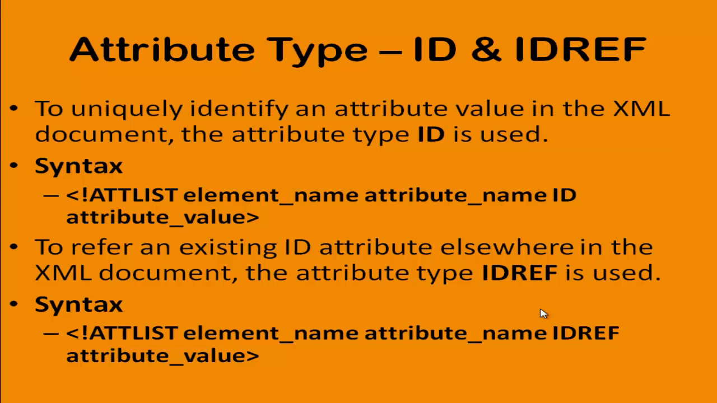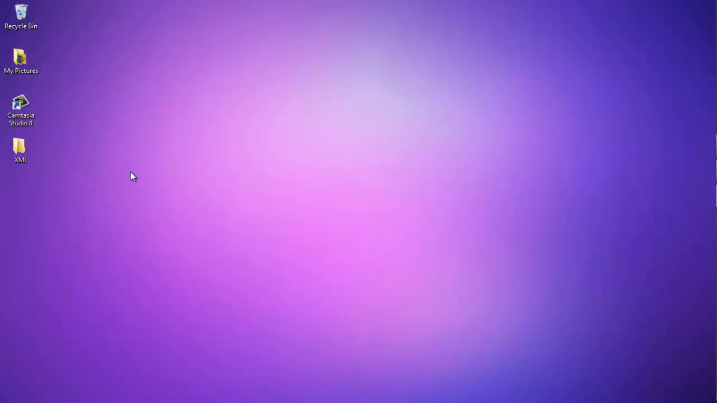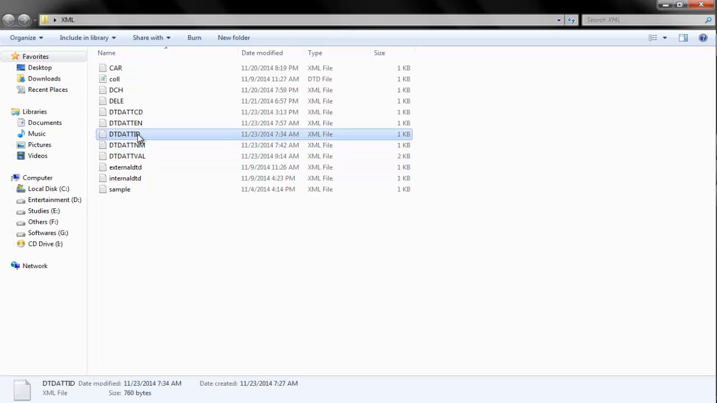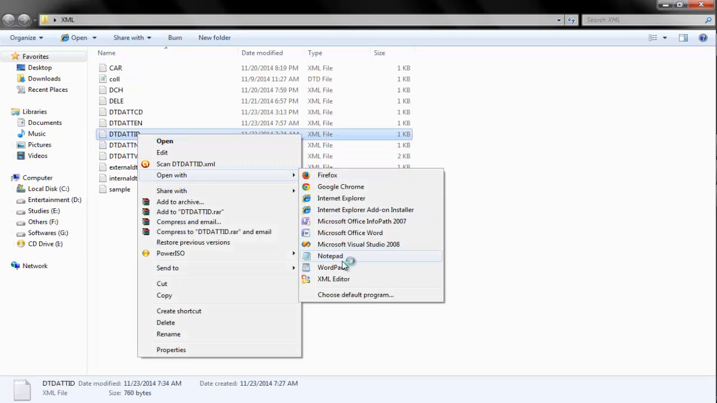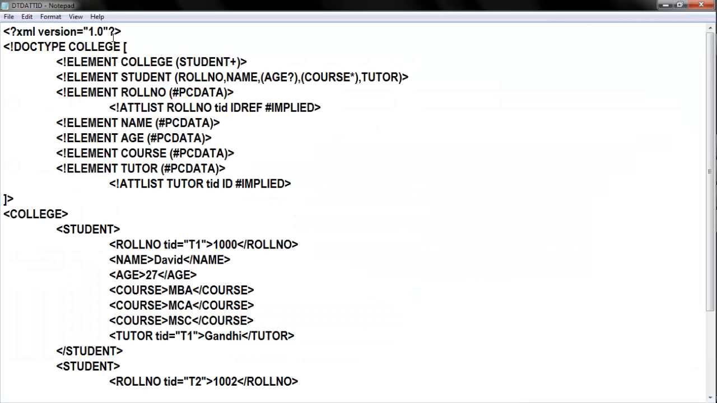Now we'll see a practical example to understand this. Now let's see a practical example for our ID and IDREF attribute types. As I said, I already created the code. In this code, like in our previous example, I'm using the same DTD, with no changes, except that for my roll number element, I'm using an attribute which is known as TID. You can specify any other name; it is not necessary that I use only TID. I'm using TID here as an attribute for a student, and here I'm using IDREF.